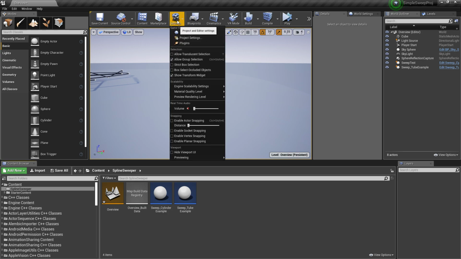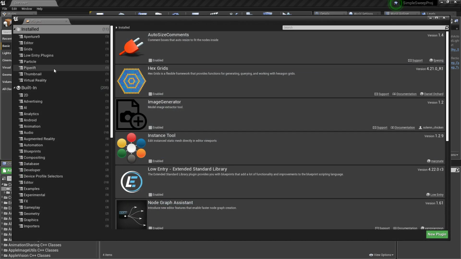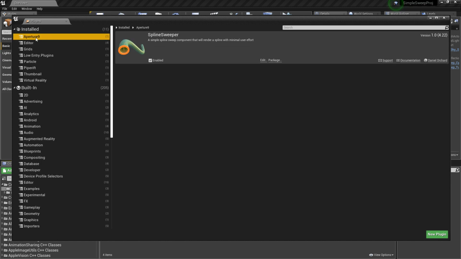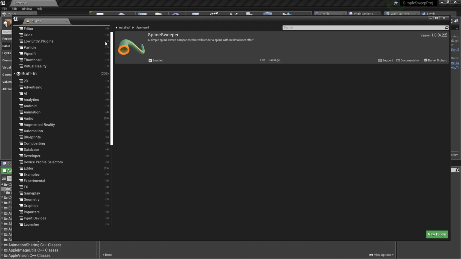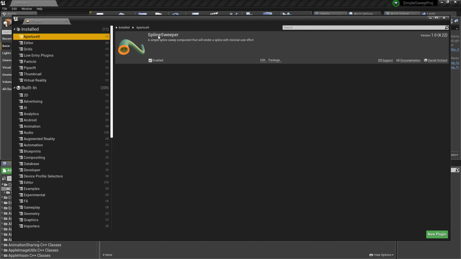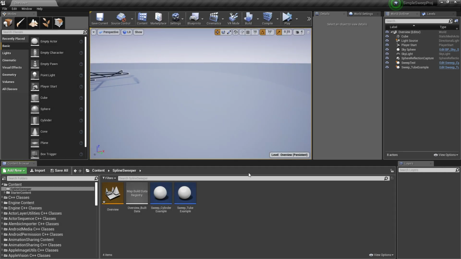We're talking about the sweep spline component, or the spline sweeper component I should say. If we go to settings, plugins, just make sure firstly you have your plugin enabled. It's going to be under Aperture 9 and it's probably going to be either up here or at the bottom of your page. You're looking for the spline sweeper component, just make sure this is enabled. Look for that awesomely boring symbol I have. And once you have that, it's very, very easy to use.